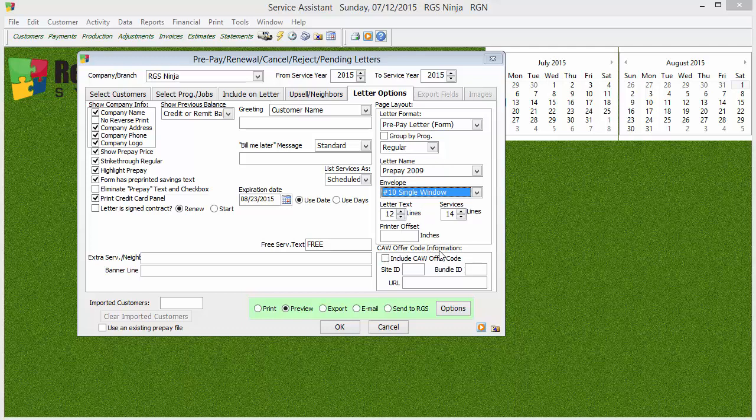Now, the CAW offer information: you have to be signed up for CAW, and you'd have to set up the offer bundles and stuff like that. But this is where you can put that information in, and it's going to print a code on your letters that the customer can then put into the CAW website and get whatever deal you're offering on the letter. Now, if the service happens to be free because of discounts or whatever, then it's going to say free as the price. If they do have additional services because you're offering upsells, then this is the extra service or neighborhood banner. I'm just going to call it extra service.